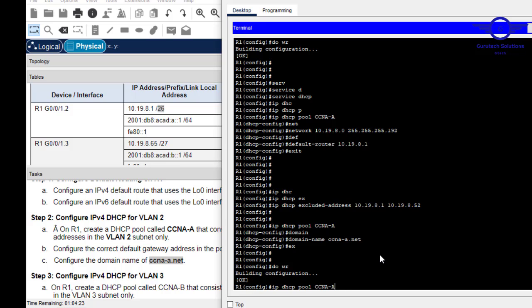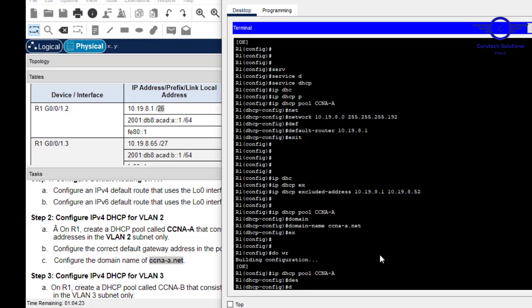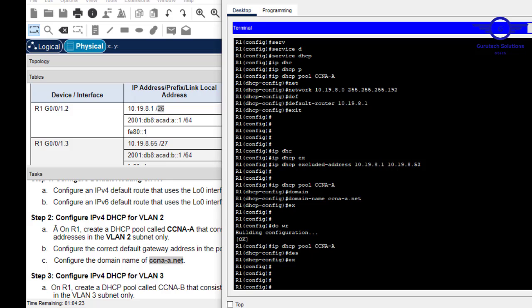Can we give it a description? Let me check. Description. It doesn't have any description, so exit. Alright, no problem. So let's proceed to the second one.